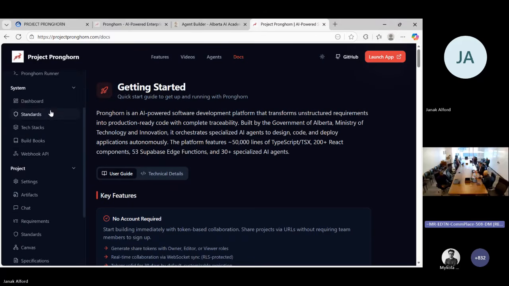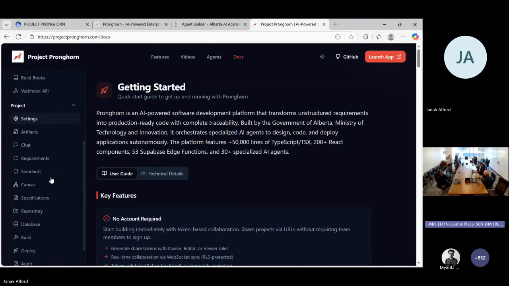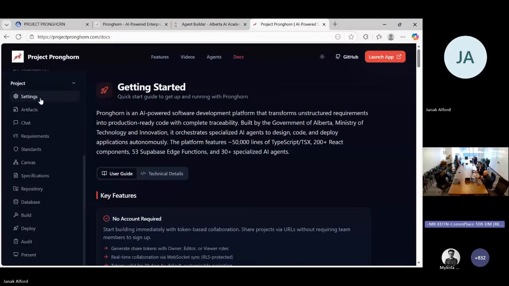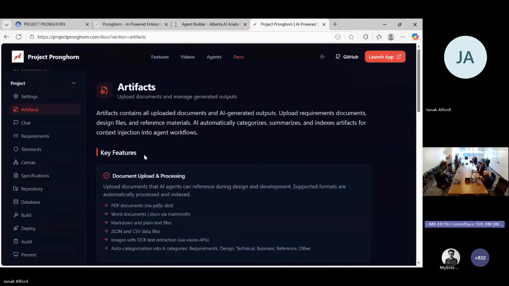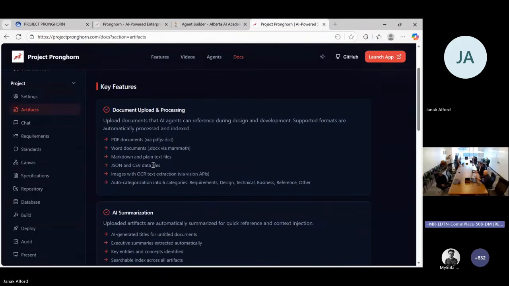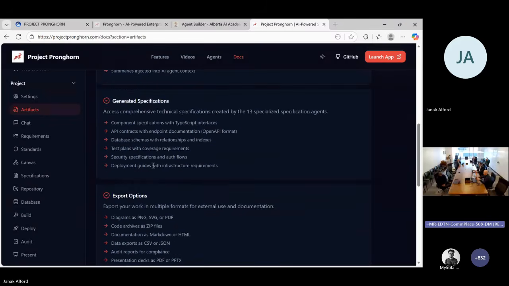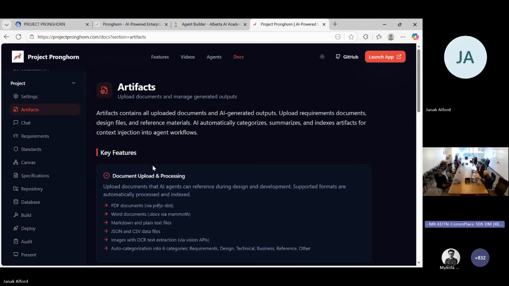Everything I've talked about, the dashboards, the standards, the build books, the webhooks, and all of the application features are all right here. You can click on any one of these elements and understand exactly what the technical basis is of what's happening under the hood. You can see all of the different libraries and tools it's using. So it's really helpful if you're thinking about what it takes to get AI agents working.